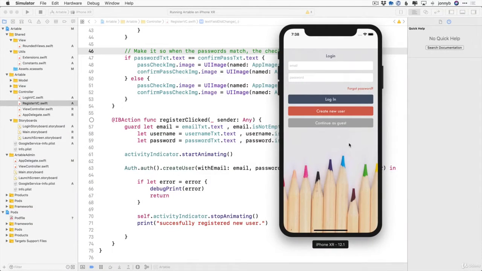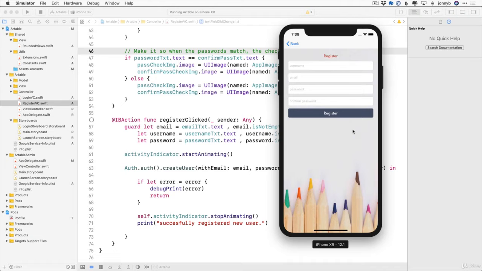Hey everyone, welcome back. In the last couple of lessons, we were taking a look at adding constants to our project as well as some custom views. Like you can see here, our buttons have some nice rounded corners now, and our UI is looking pretty dang good. First thing that I want to do is let's go ahead and commit our changes.